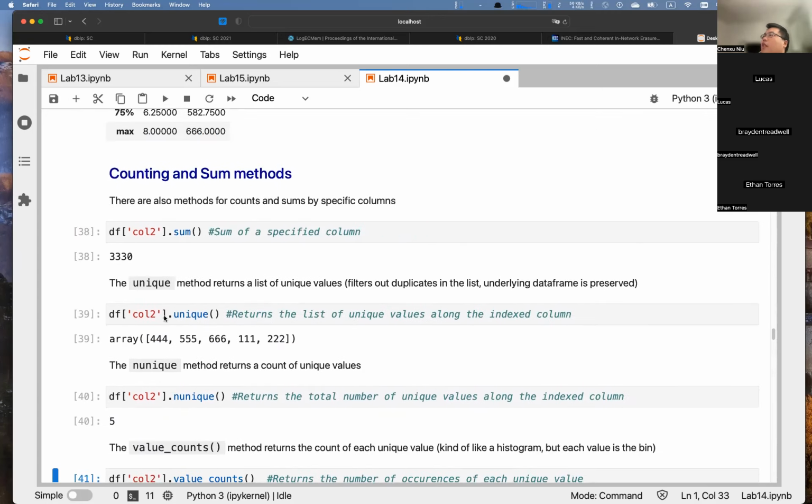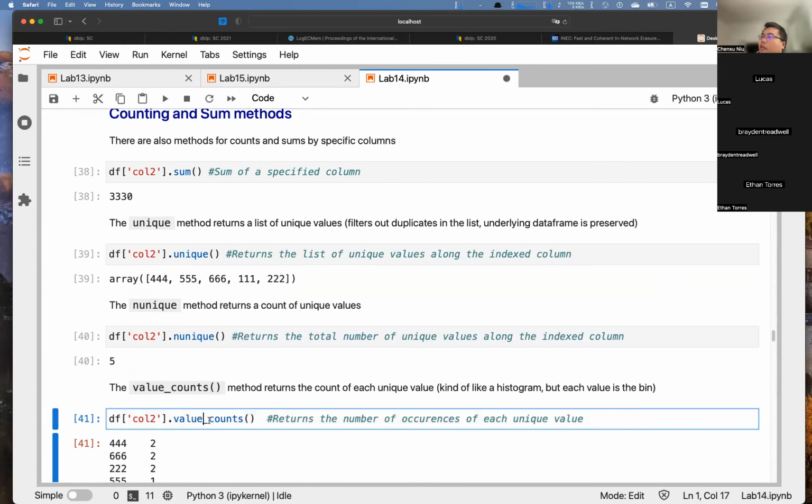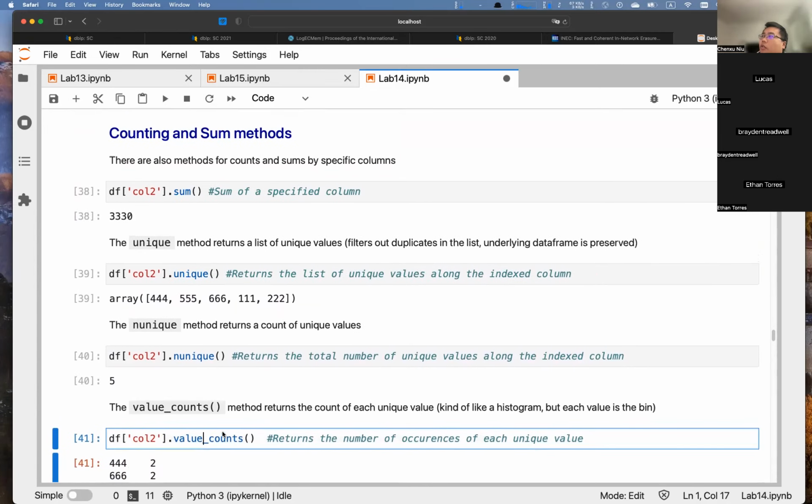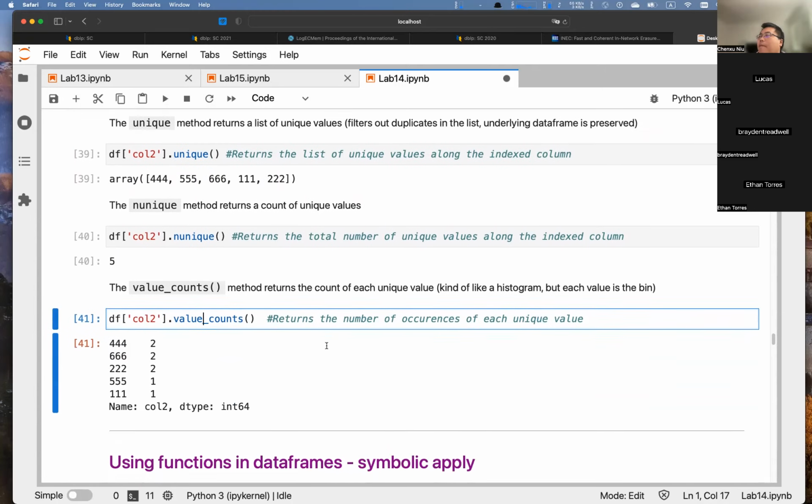So it's very, very important: unique, number of unique, and value counts. For now perhaps you don't know how to use all these functions, but they are all very useful. When you need to analyze some data, you need to use these functions, okay?